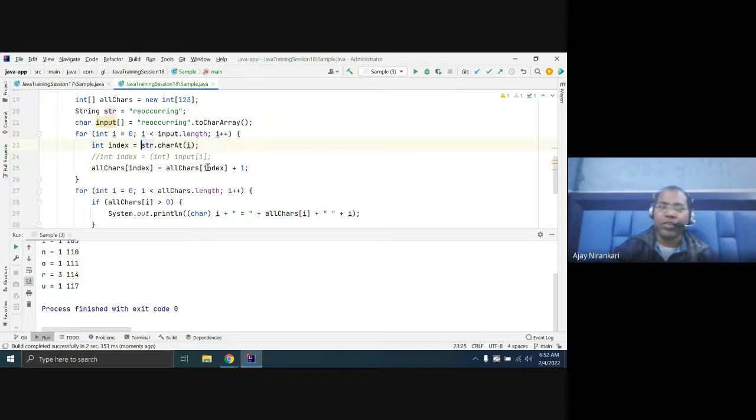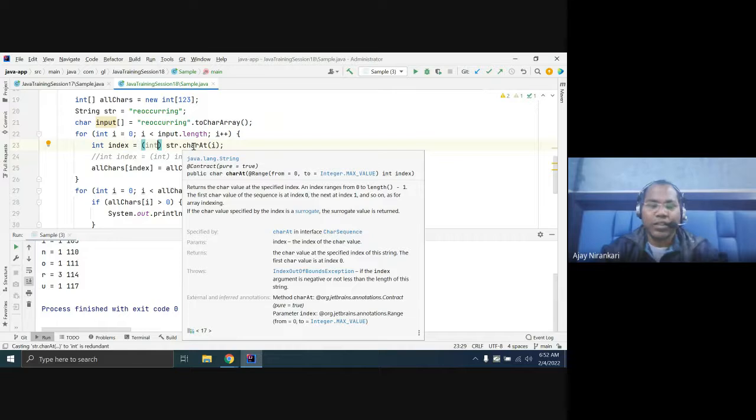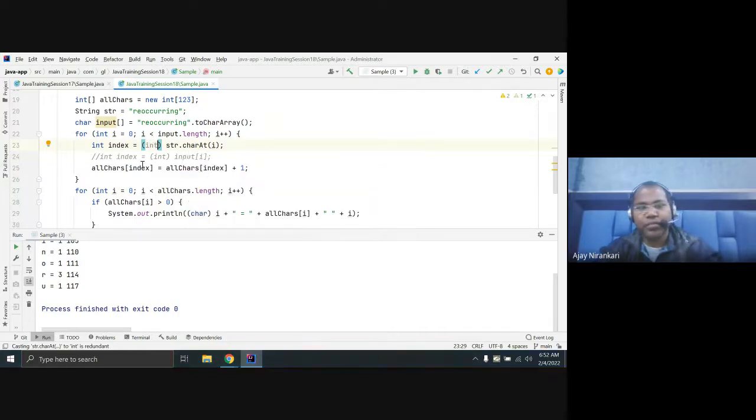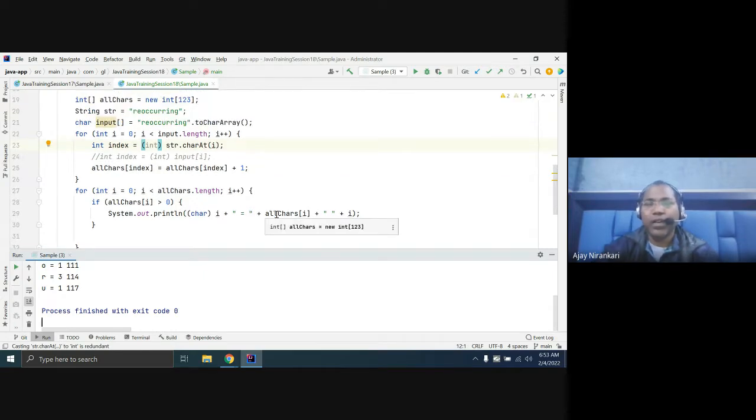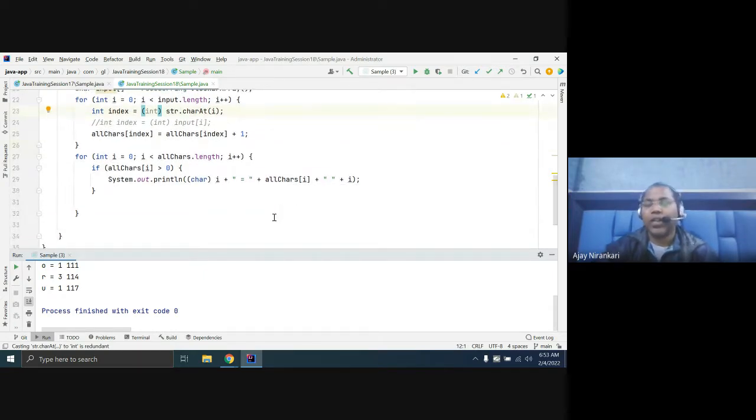Similarly, here also you can write typecasting. But by default, our compiler is sometimes so intelligent that it can convert. This method will return one character, char, but I want to assign it into the int. So we can simply typecast to int and assign it. So this is one approach where you can find the occurrence of each character.